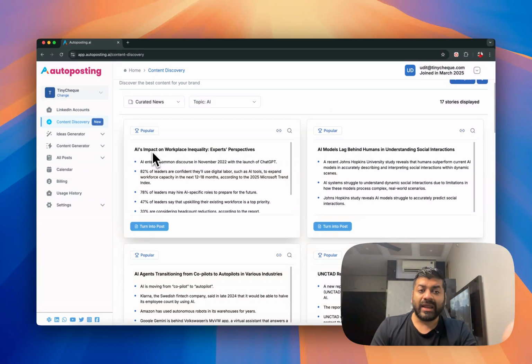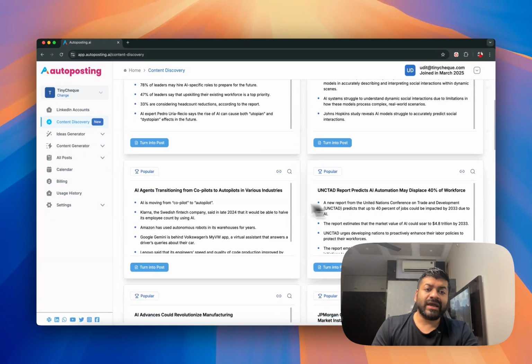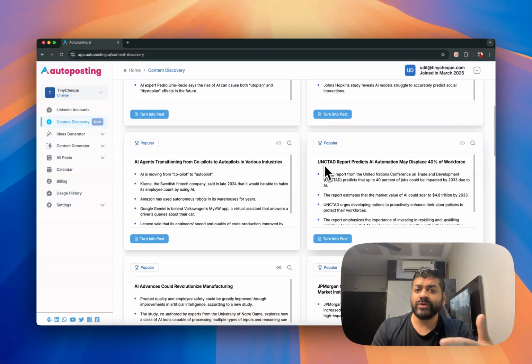So for example, AI's impact on workplace inequality, this is one topic that's trending right now. Then AI model lags behind humans in terms of understanding social interactions. Then AI agents transitioning from co-pilots to autopilots in various industries. Then UNCTAD reports predicts that AI automation may displace 40% of workflows. Actually, a great topic to talk about because it can create some controversies, and generally controversial content gets great engagement on social media. Again, I'm going to be talking more about those strategies in a future video.